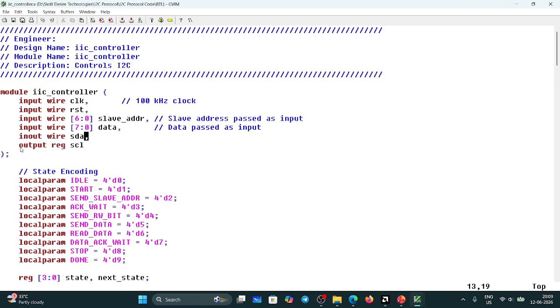As I told you in the last class, there are two signals in I2C: SDA, the serial data line, and SCL, the serial clock line. The serial data line is bidirectional. Bidirectional means we need to declare it with inout. In the port rule connections we already discussed, there is an input port, an output port, and the bidirectional port is an inout port.